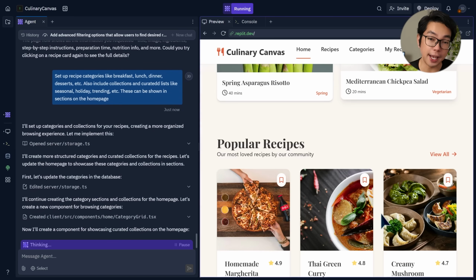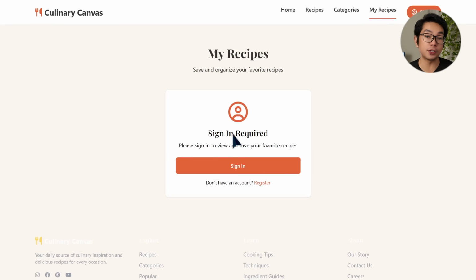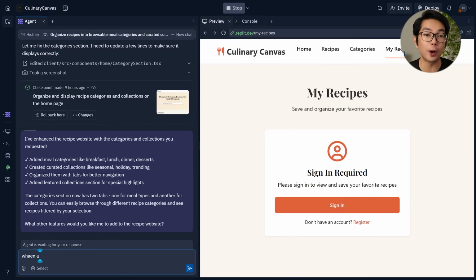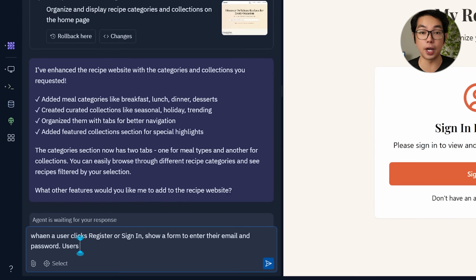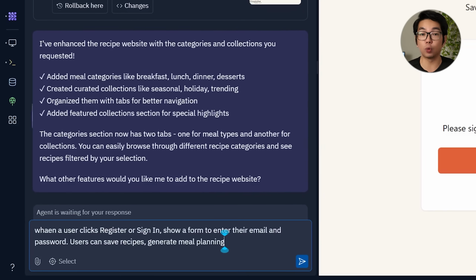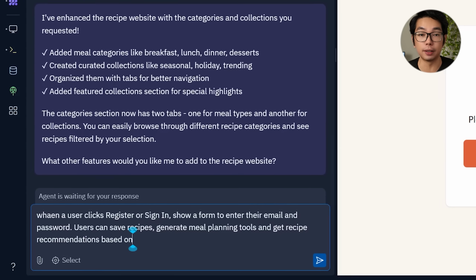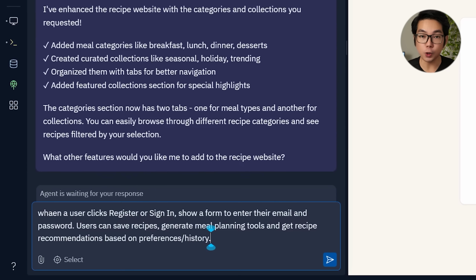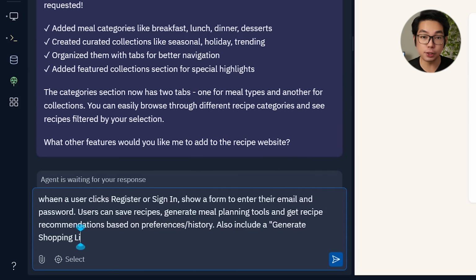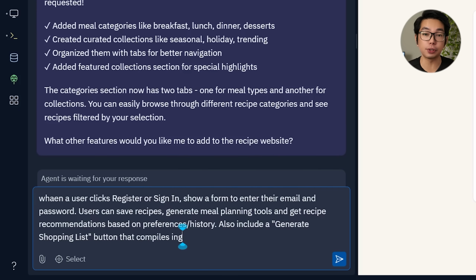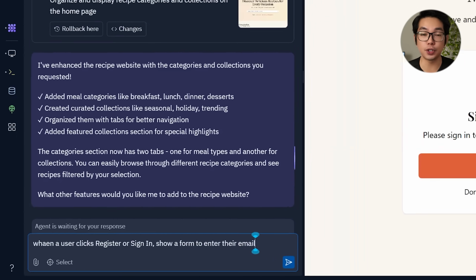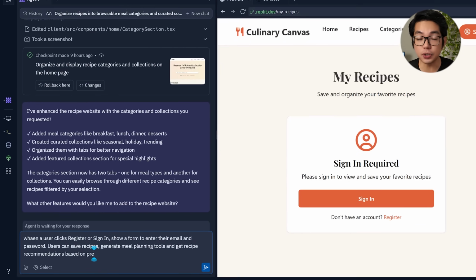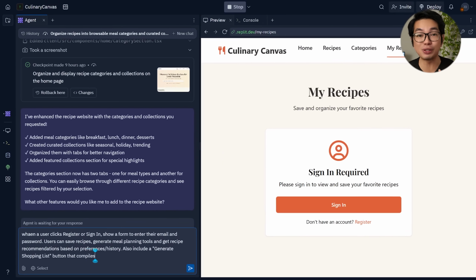Now, for personalization, I'm going to test the My Recipes section, but as you can see, clicking on it just leads to a blank area. After requesting sign-in and register forms from Replit, users can now save recipes, generate meal planning tools, and get recipe recommendations based on preferences and history. I'm also going to include a Generate Shopping List button that compiles ingredients from saved recipes into a nice clean list. After working through some registration and save button issues, the My Recipes section is fully functional.